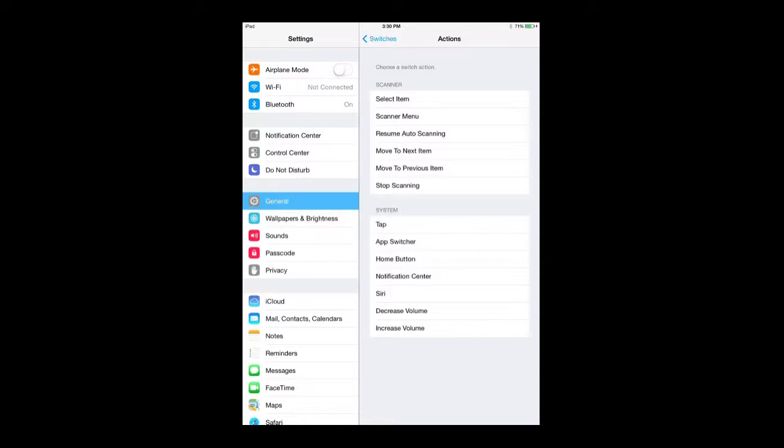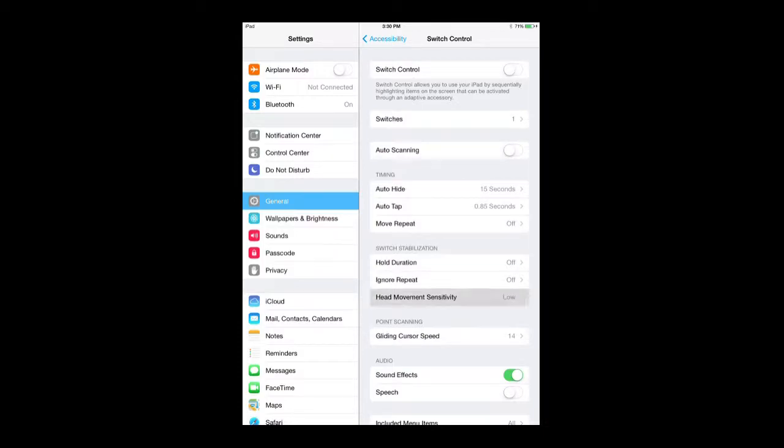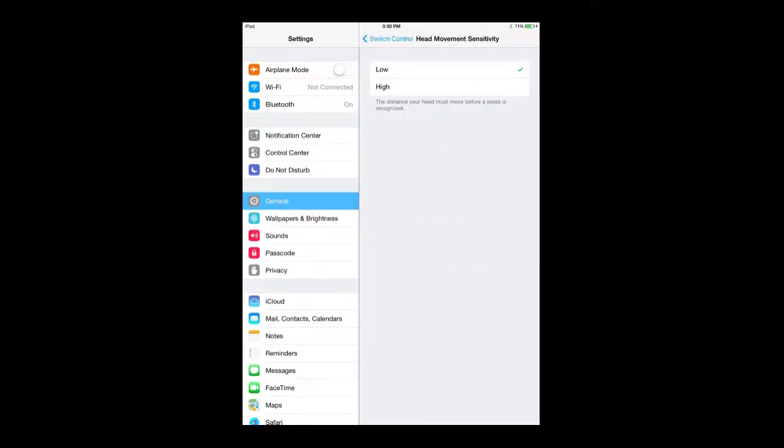Another big problem I ran into was when I tried using the front-facing camera to take a picture, the head switch feature would quit altogether, and it had to be reset. I also tried the 2 different head movement sensitivity settings. I found the high sensitivity setting was very difficult to use. One thing that I did like about this feature was you can control the scanning speed.